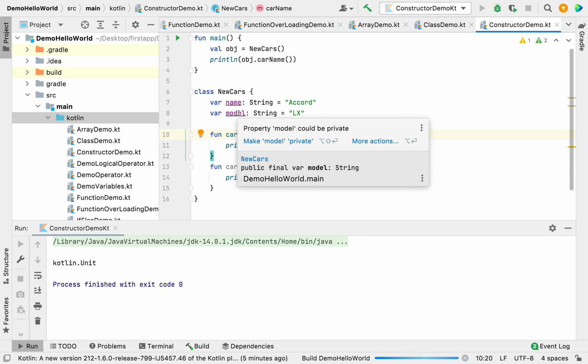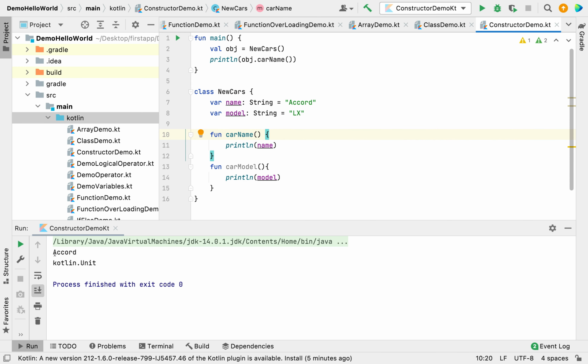Let's run and see how it looks. Right now it should print just the empty value. So you can see there is nothing in it. It did not print anything. Now I'm defining some values. I'm giving some value to these variables, like Accord, and Alex as the model. So now it will print Accord, because we are calling this function carName. It prints the name of the car which we gave above.